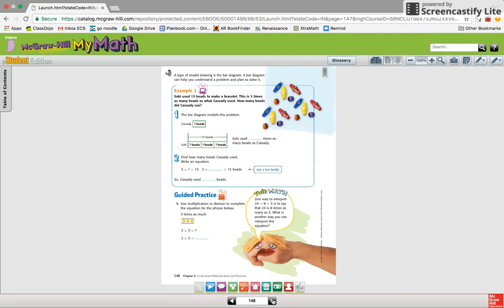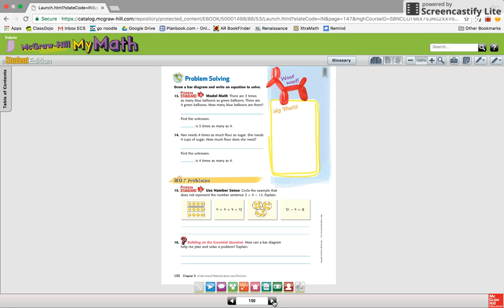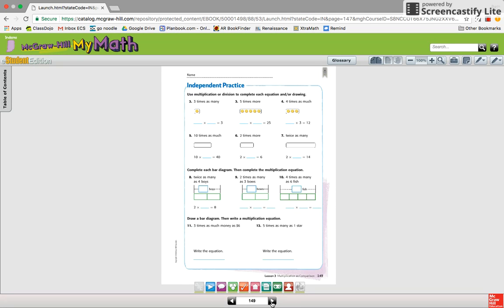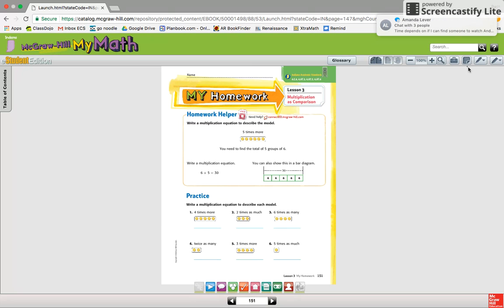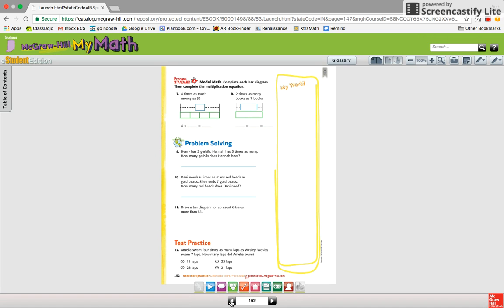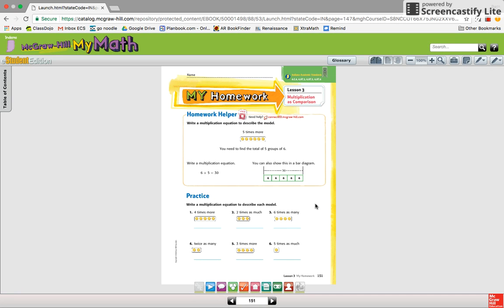So let me click through a couple. These are exactly what the pages in our student book look like. There is the independent practice that he probably did in class today, the problem solving that he might have worked through today. And then here's the homework pages. There's a front and a back to that. So let's say that he got home without his homework page, and so that's what we needed to go to the website to find.